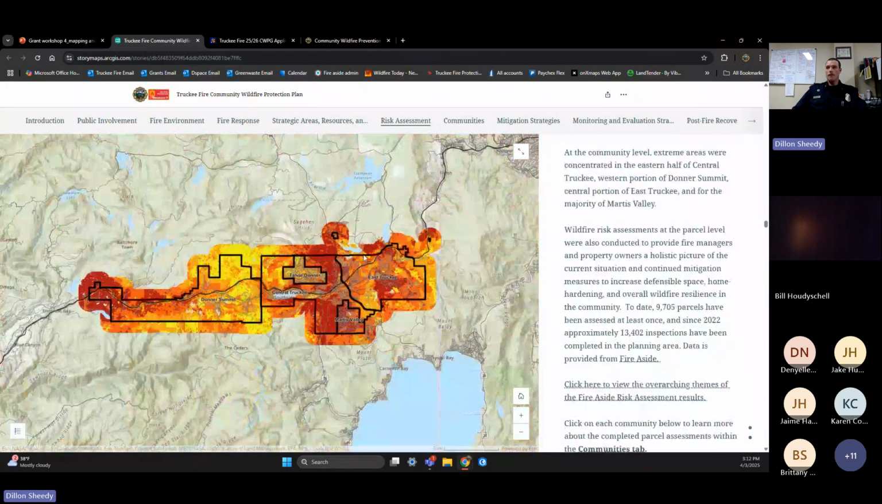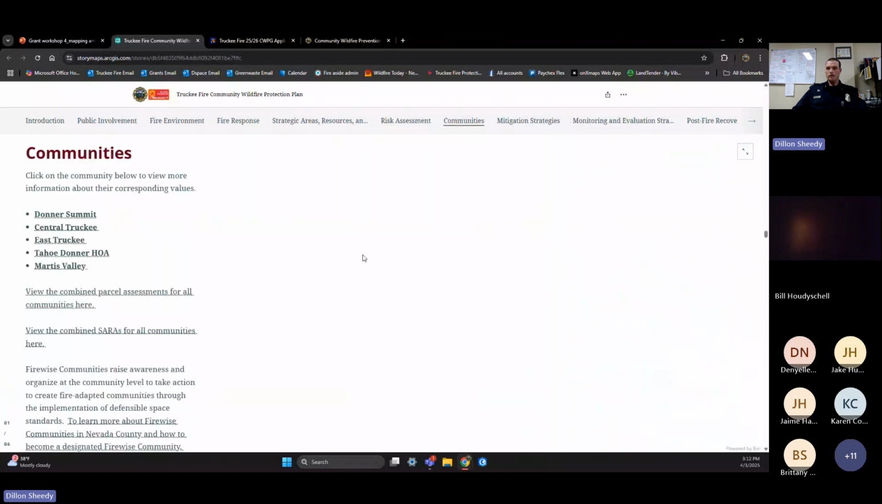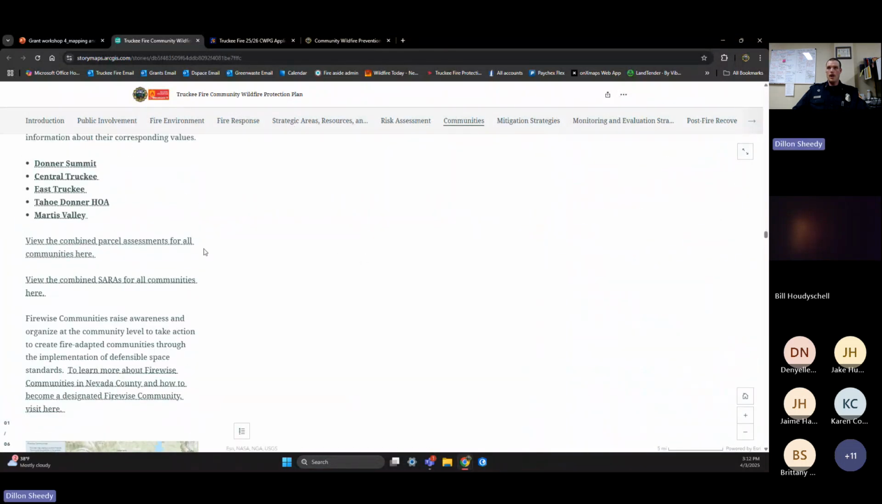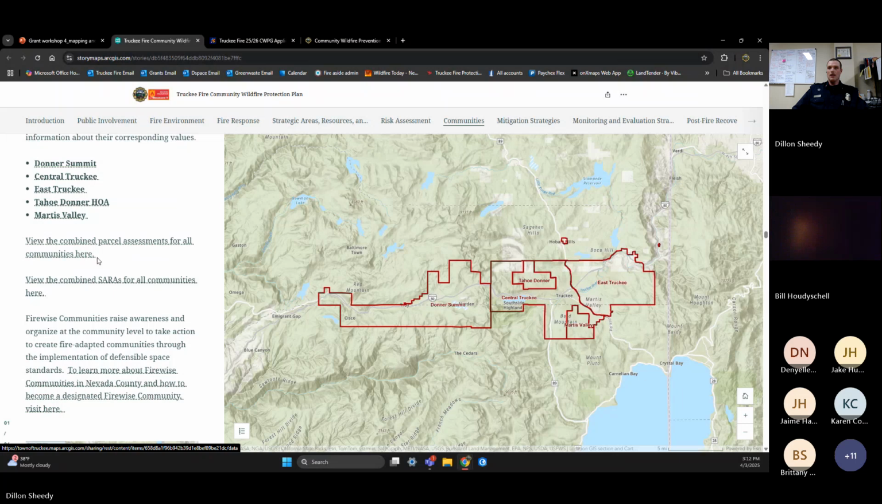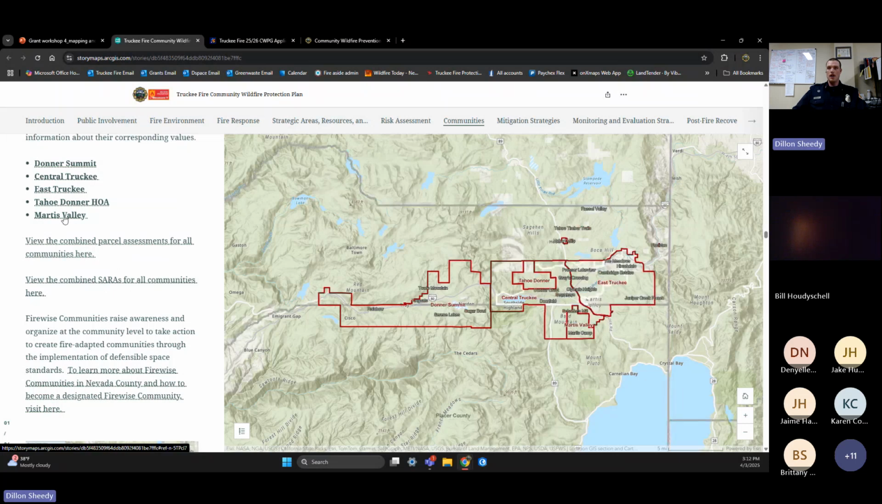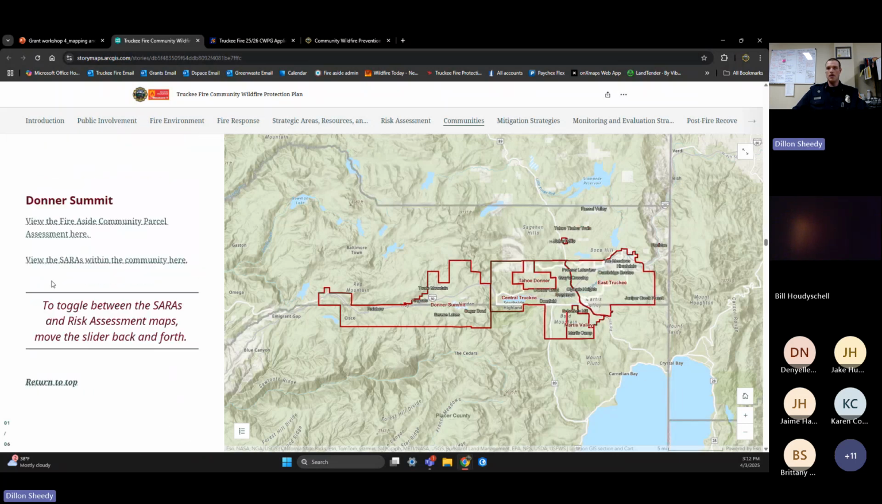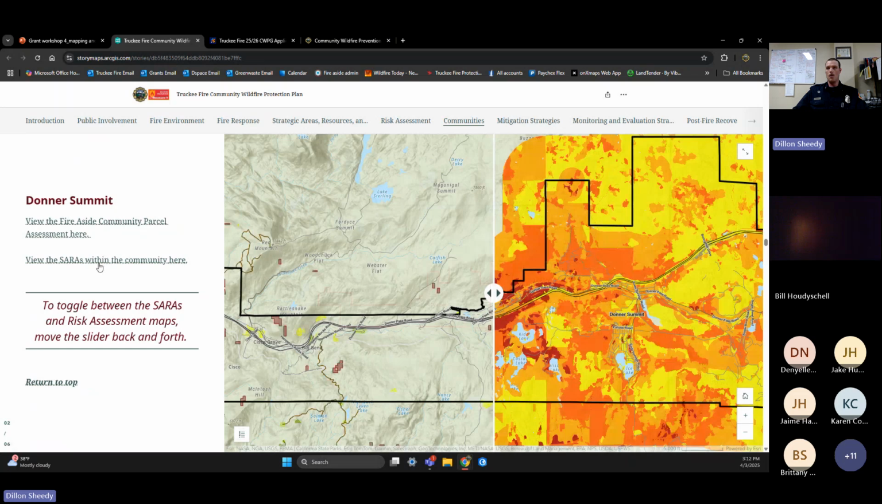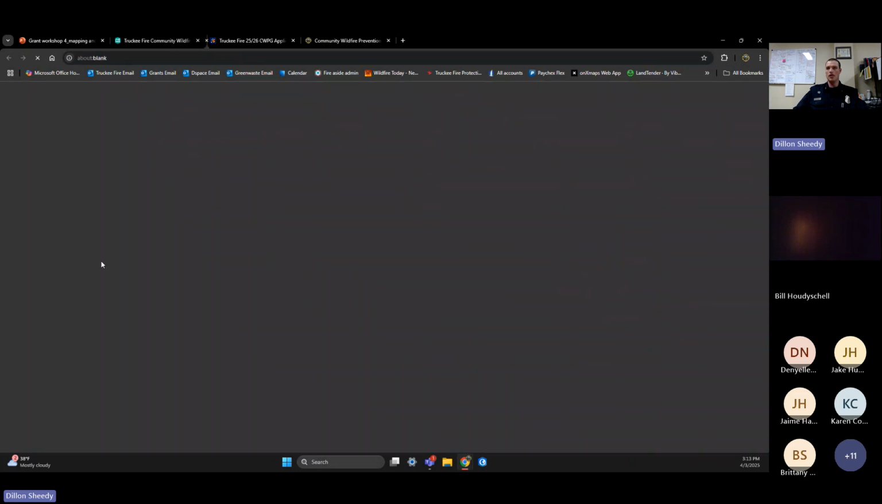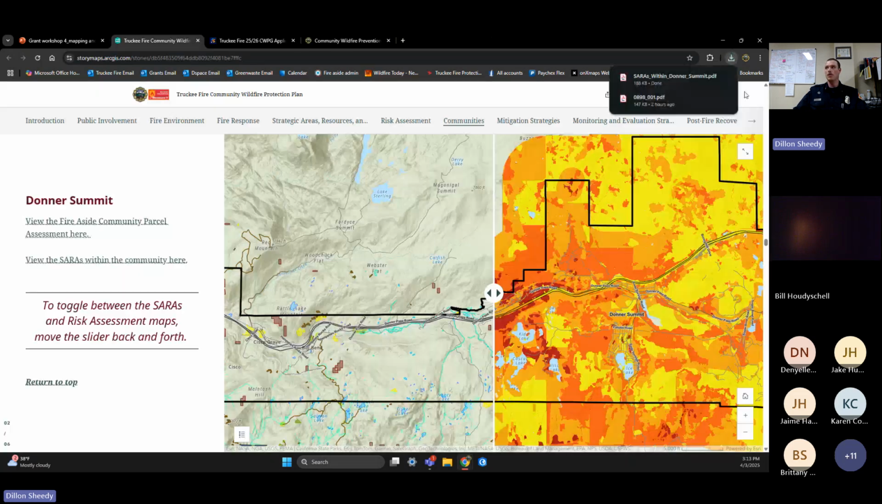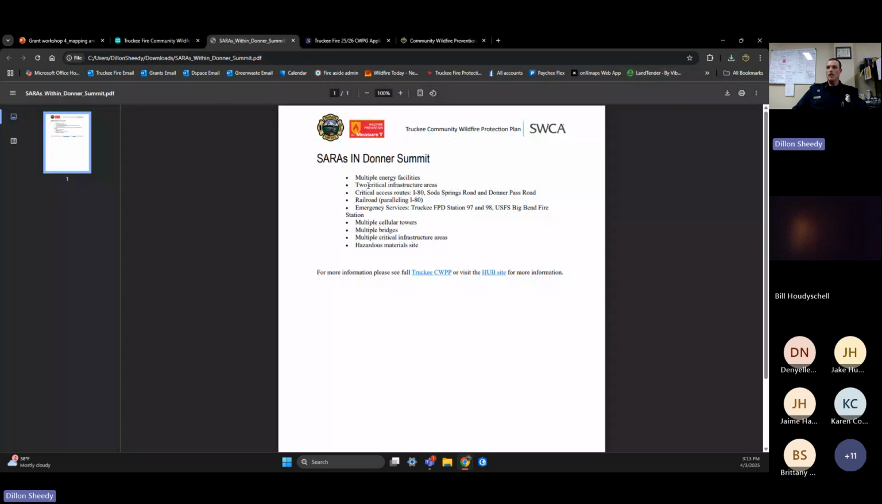We break this down further by community, and we have lists of strategic areas and resources by community. So if I'm in the Donner Summit area and I want to view the SAR list within the community, we have these resources available to you. You can download them and we kind of list them for you. And so these are things that you can talk about.